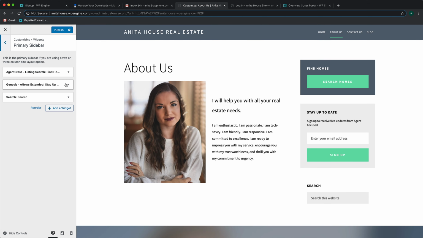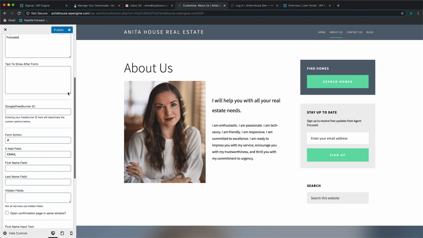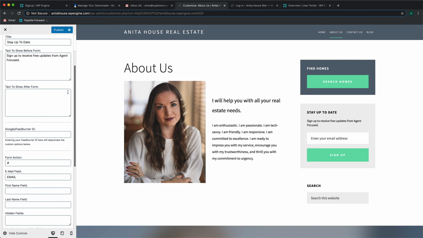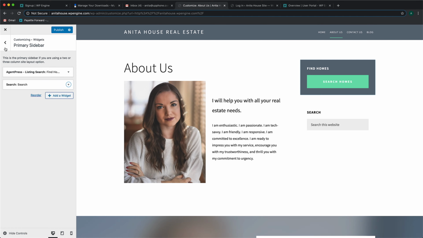Next here is the Genesis eNews Extended. This is an email capture form. However, we haven't set this up yet, and right now it's not going to work on your website. We recommend removing this for now, and then once you're ready to start collecting emails for building an email list, you can go back and add this widget. Absolutely. I'll tap remove, and we'll just tap back.